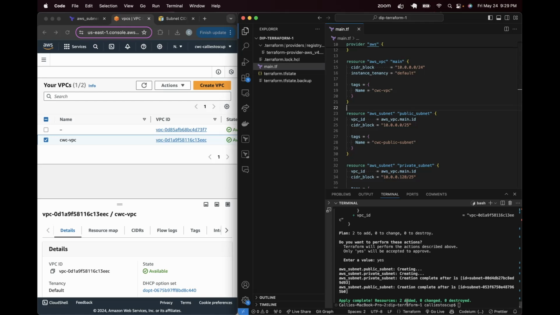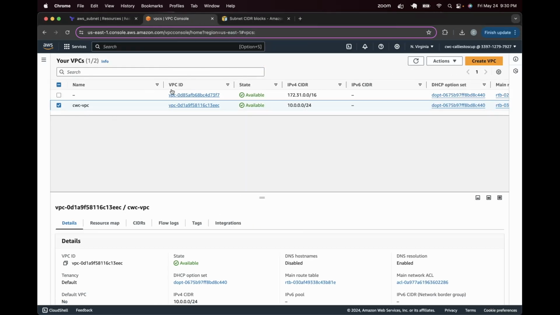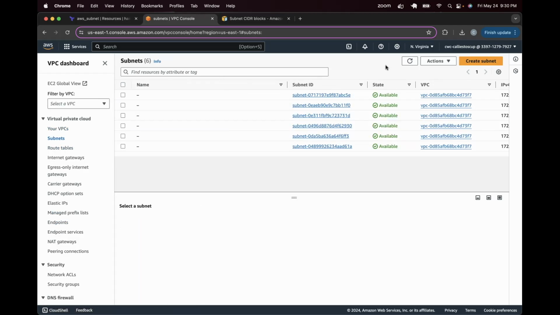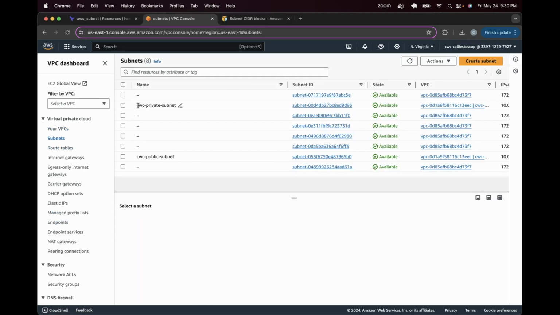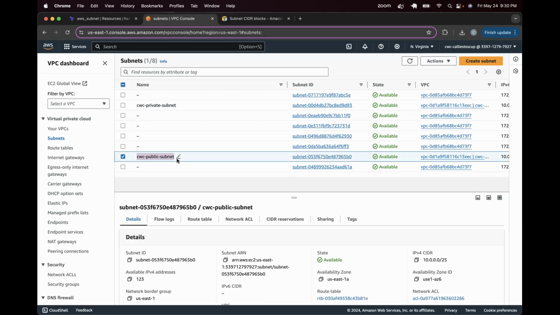All right, so now you can see that we have 2 resources added. I'm going to just make my window bigger here. If I go and look at my subnets, and refresh my page, you can see that now I have a private subnet and a public subnet. All right, so we have our VPC and we have our subnets. We still have lots to do, but we are slowly making progress.